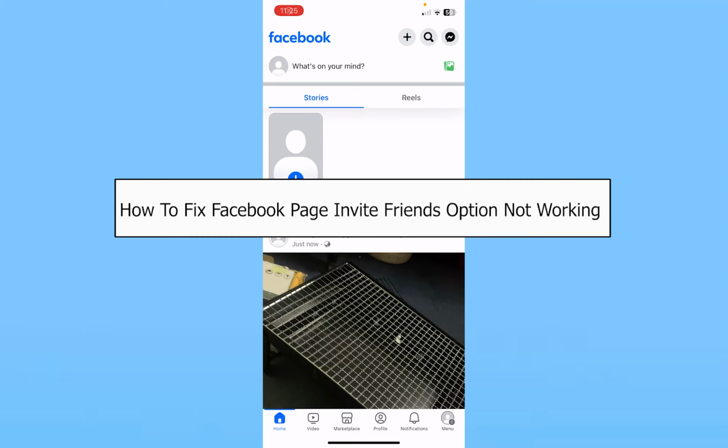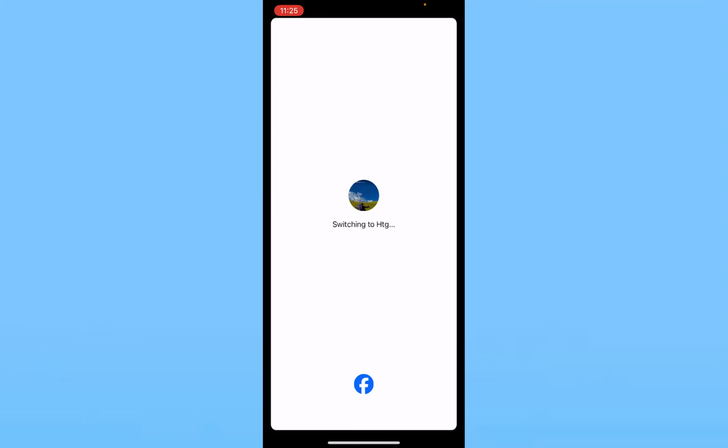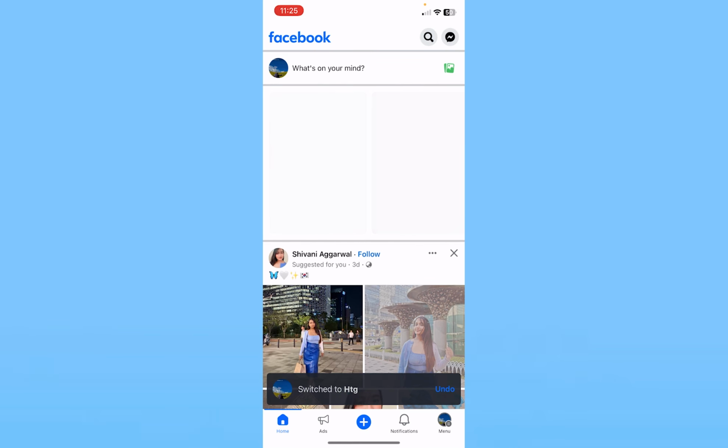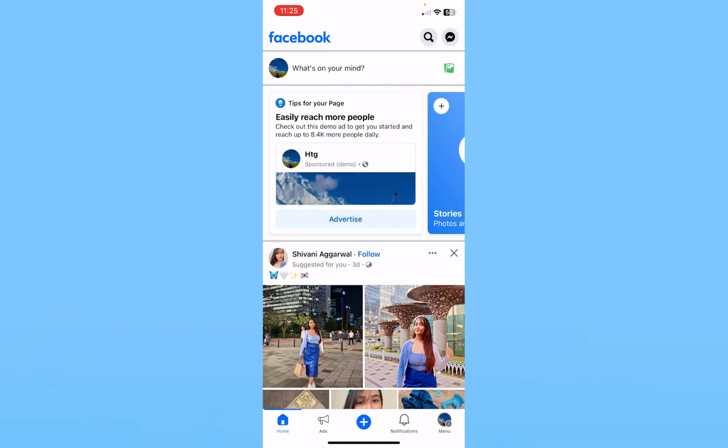How you guys can fix your Facebook page invite friend option not working. So if you're on your Facebook page and you're trying to invite your friends to an event and you're just not able to invite them, then there are two reasons. One could be that the Facebook page you are on is a private page and you're not the admin of the page. If you have a private page and you're not the admin, then you cannot invite anybody. So if you have a private page and you're the admin of that page, then you can invite your friends.